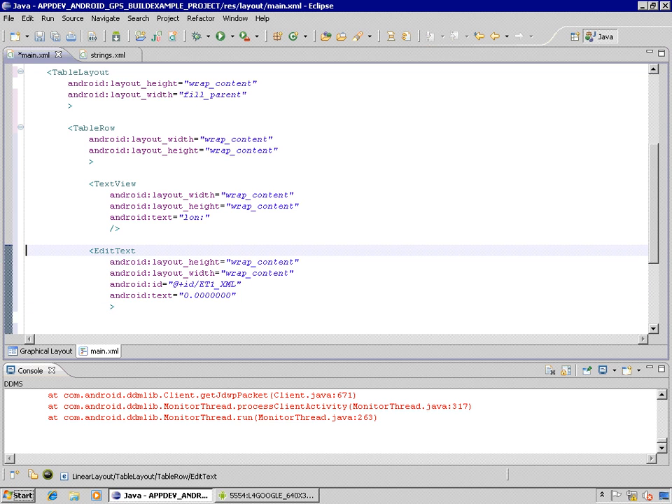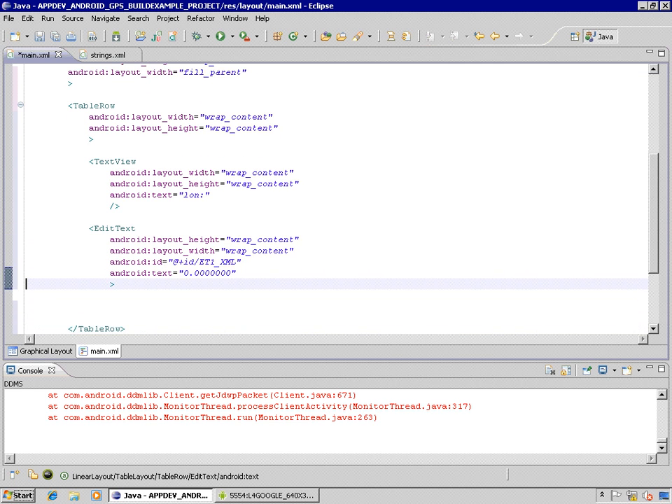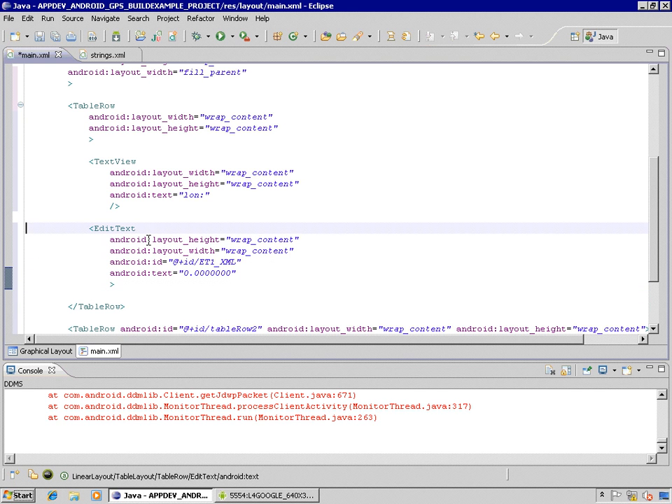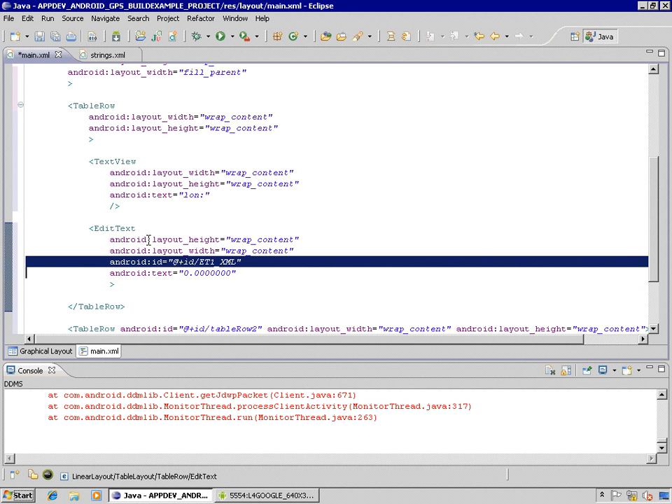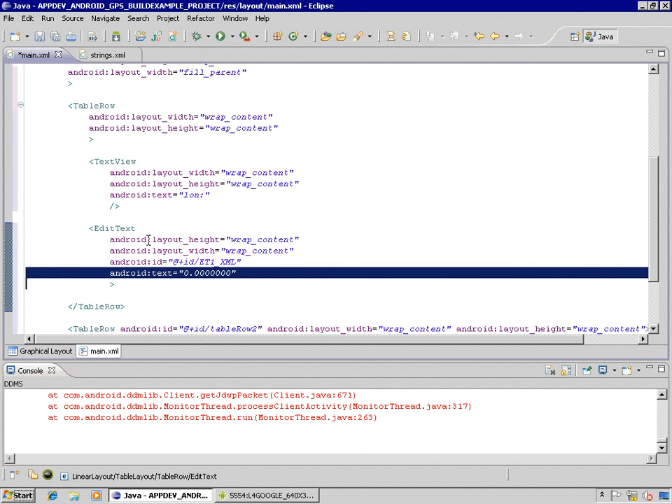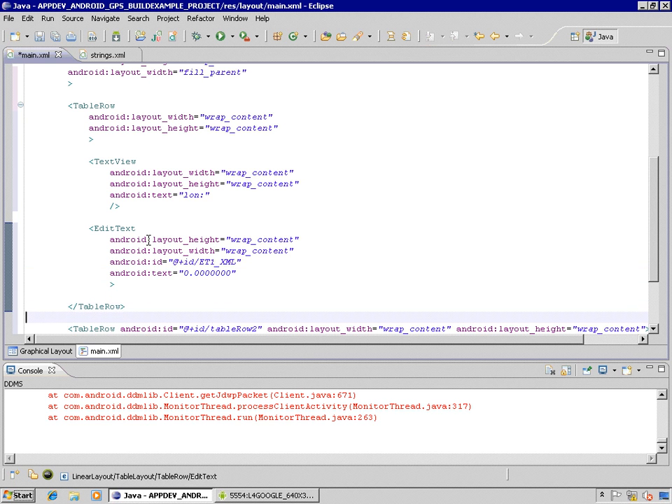So since we're going to update and refresh the content of the longitude over and over and over again, we're actually going to use an edit text, and we can also set this to be read-only so the user can't type it in if we wanted to do that. So we have this edit text. It does need to have an ID, and the reason for that is that on the Java side we're going to reference a handle here, and we're going to do a set text to update this 0 to the actual value coming from the receiver. So that's it.